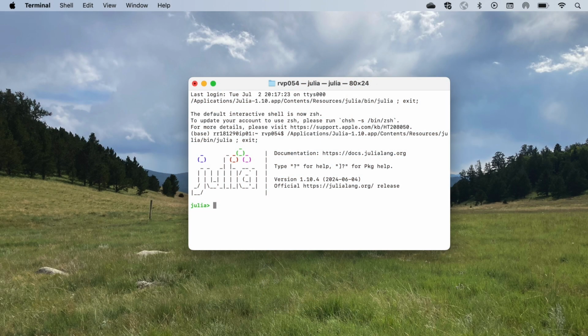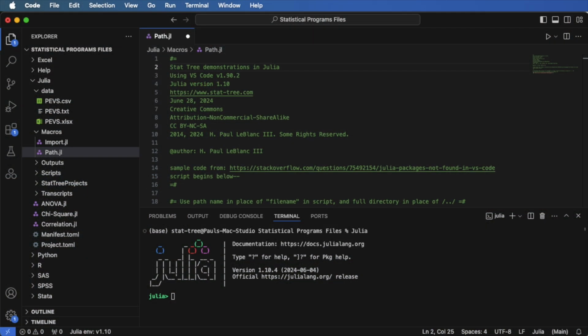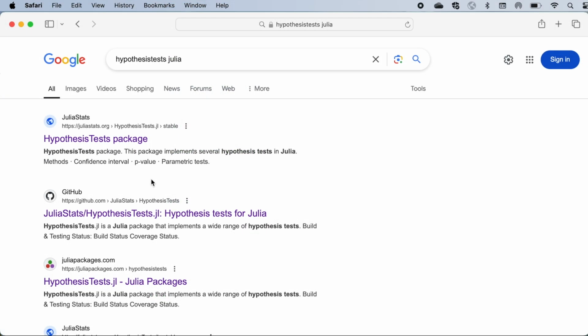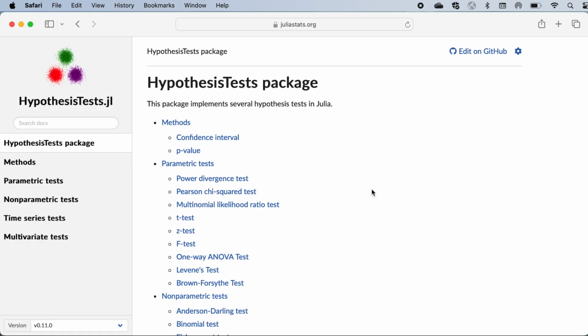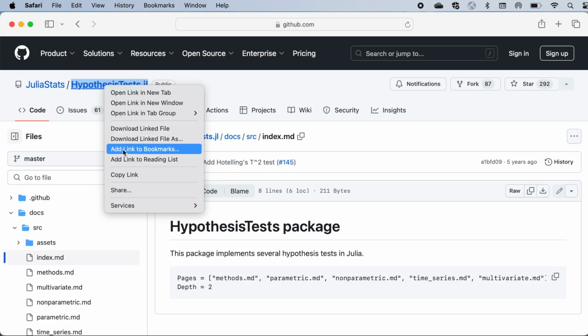To run tests on your data in Julia, you may need to install a package from a programmer's repository such as GitHub. This can be accomplished with a simple command in Visual Studio Code. You first need to find a package that will run the needed program within Julia for a given test. Most often this requires a Google search. Once you have located the package in the repository, right-mouse click over the package name and copy the link.